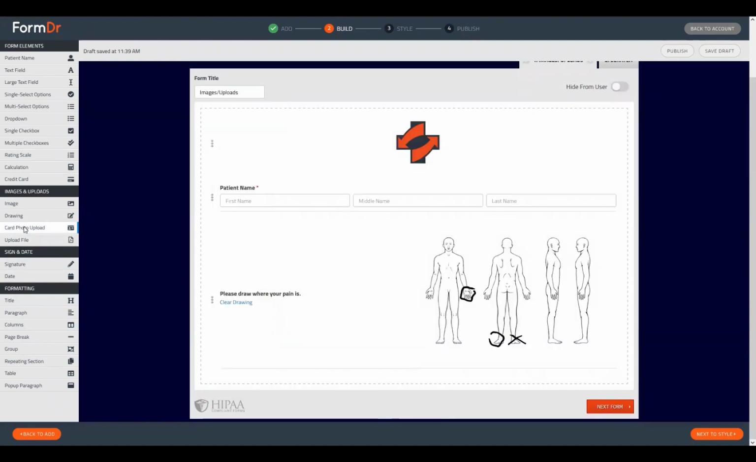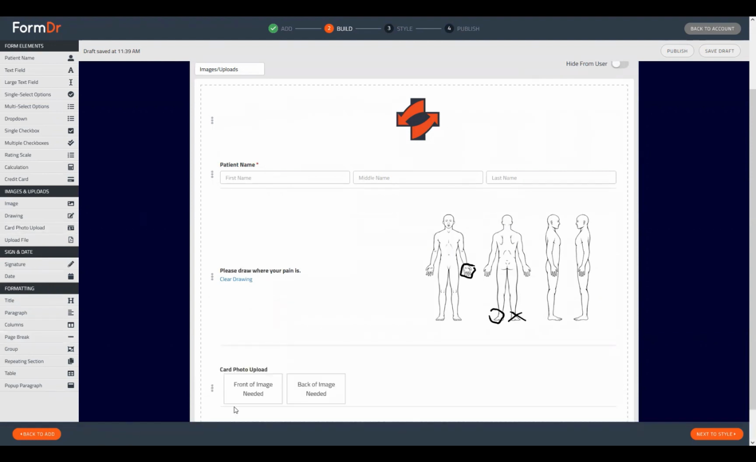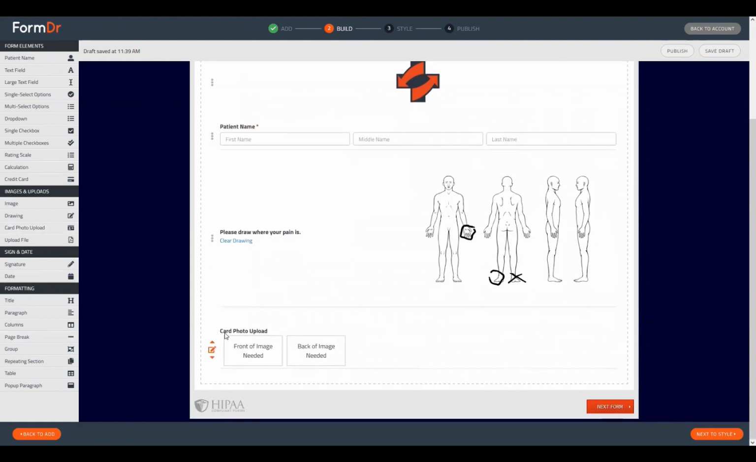Going down to the card photo upload widget, this is going to be the one that will allow you to collect information from a patient. If they are on a computer for this one, it will allow them to upload an image file. This, very much like the drawing widget, will require an image file. It will not accept PDFs or Word documents or anything like that. So it will, again, need to be a JPEG or a PNG or some kind of image file like that.